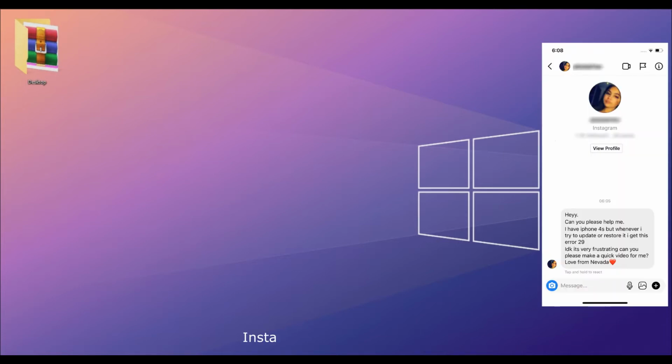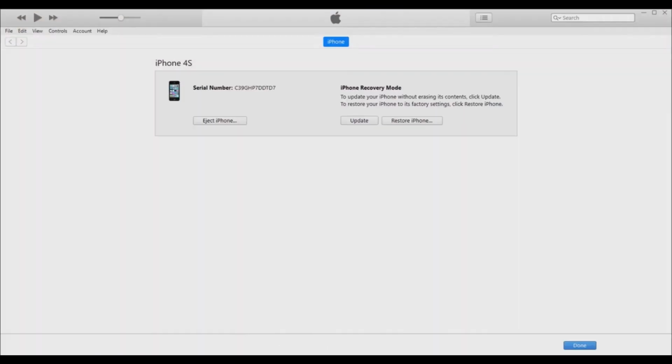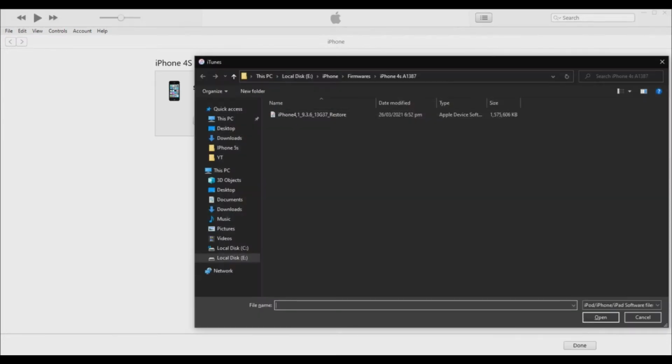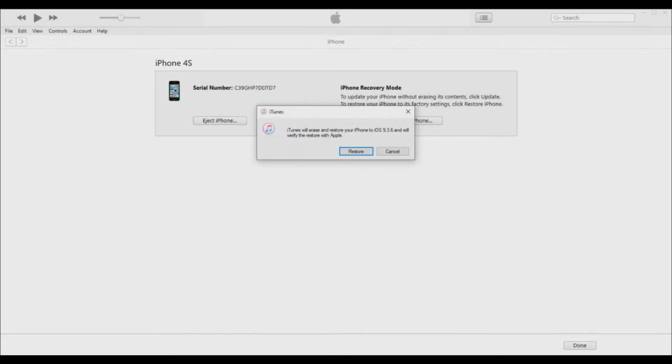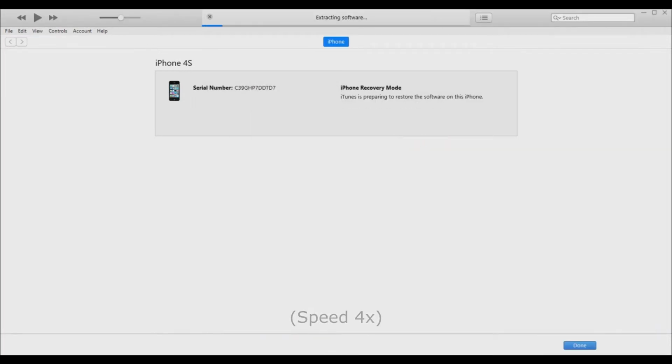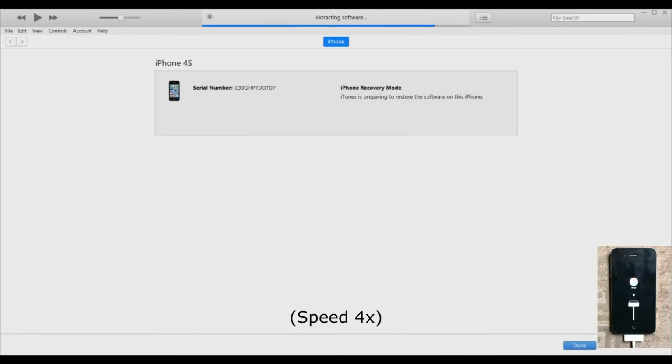So someone sent me a text on Instagram saying that they are unable to restore the device due to error 29. The device I have today is iPhone 4S. So first let me show you that I cannot restore this device because of error 29. If you don't know how to download compatible iOS file for your device, the link is in description.